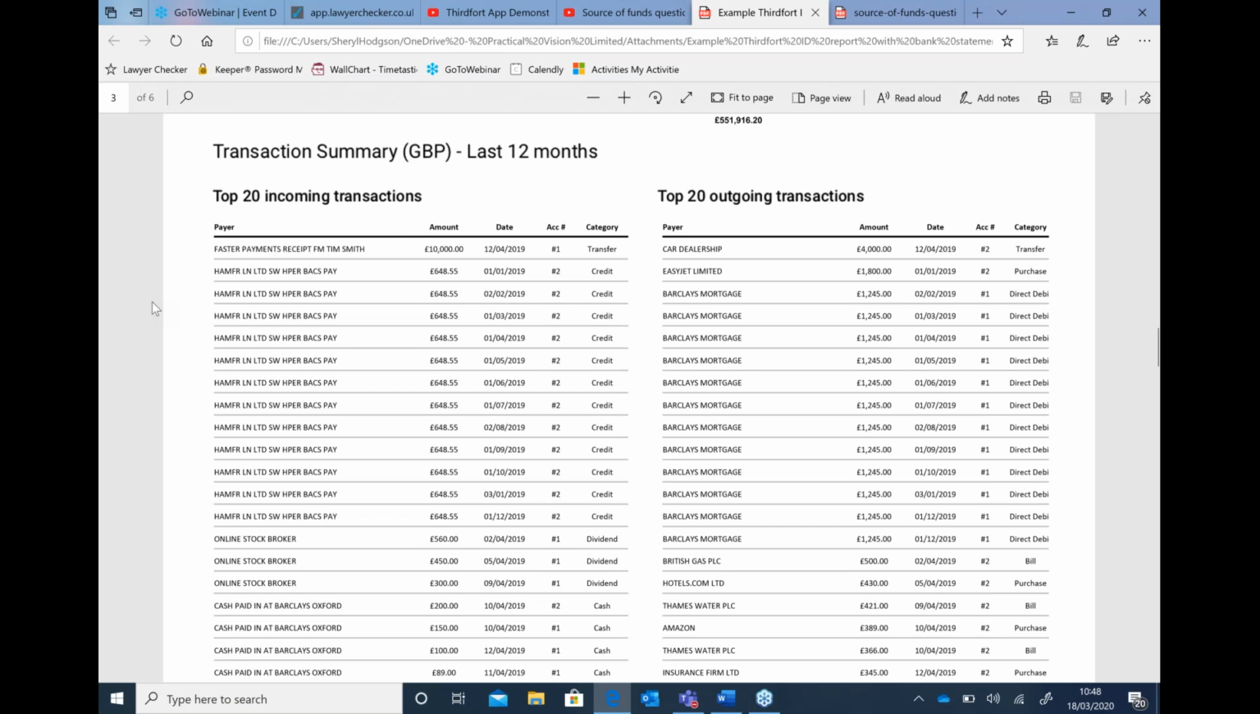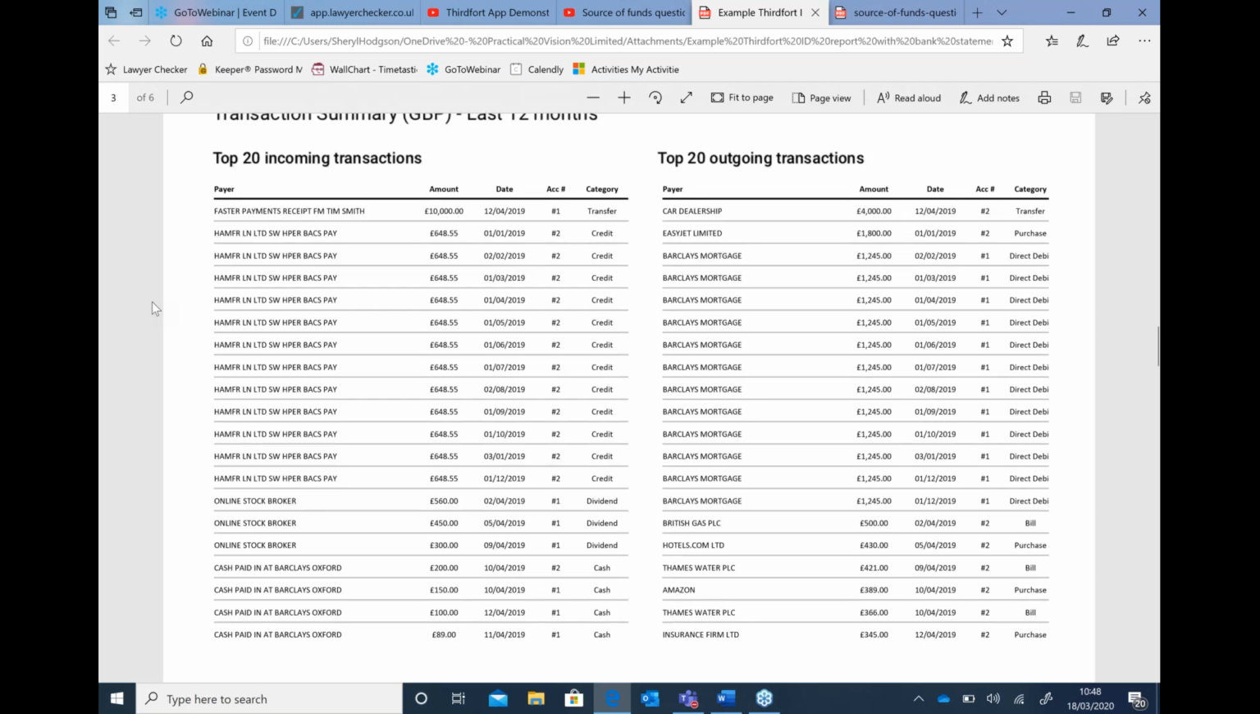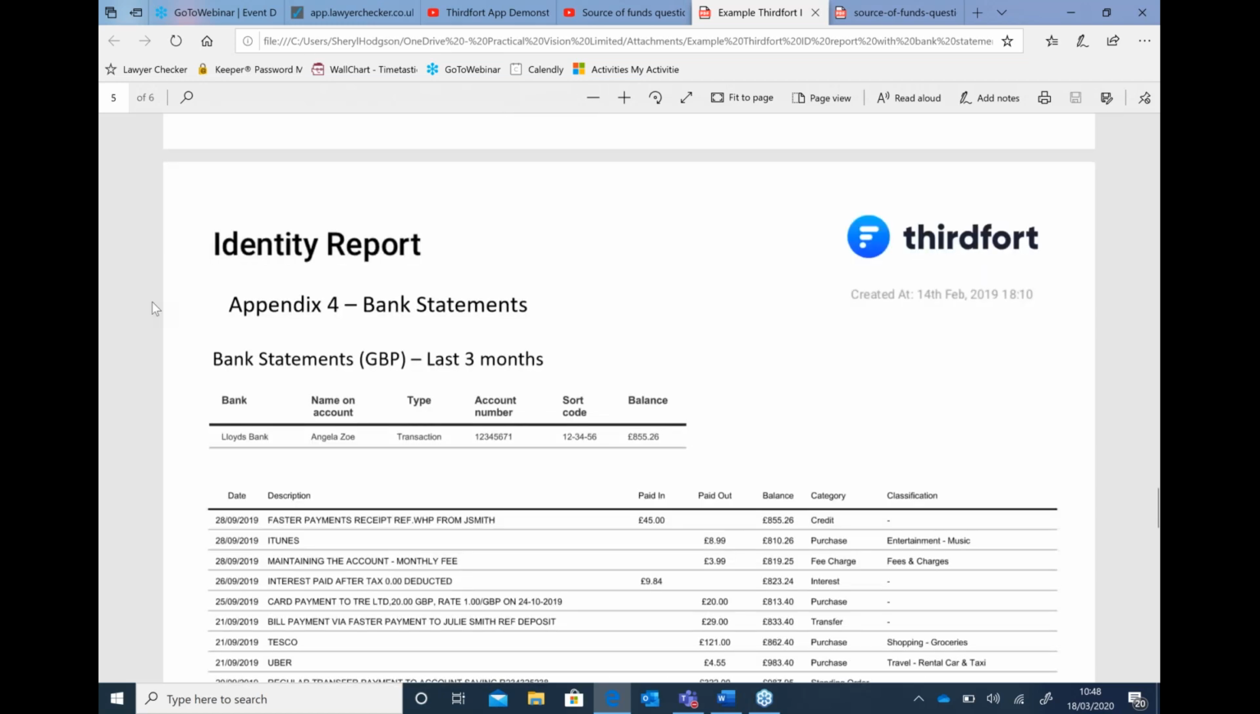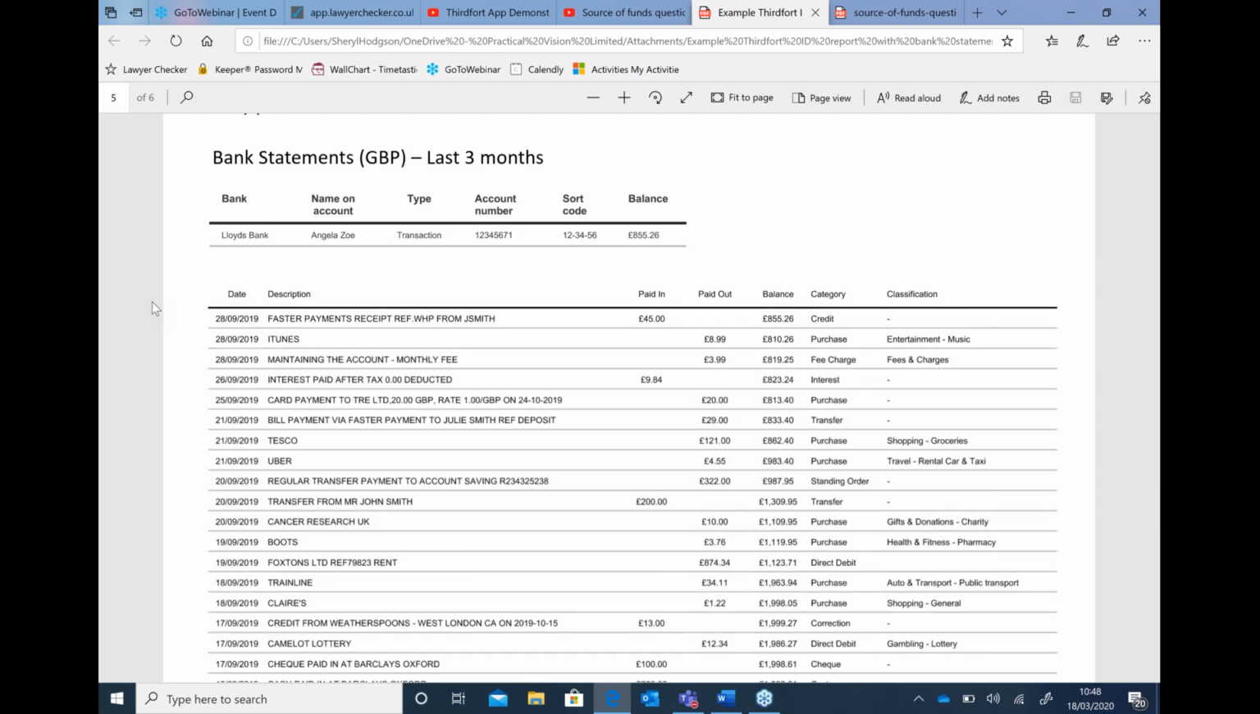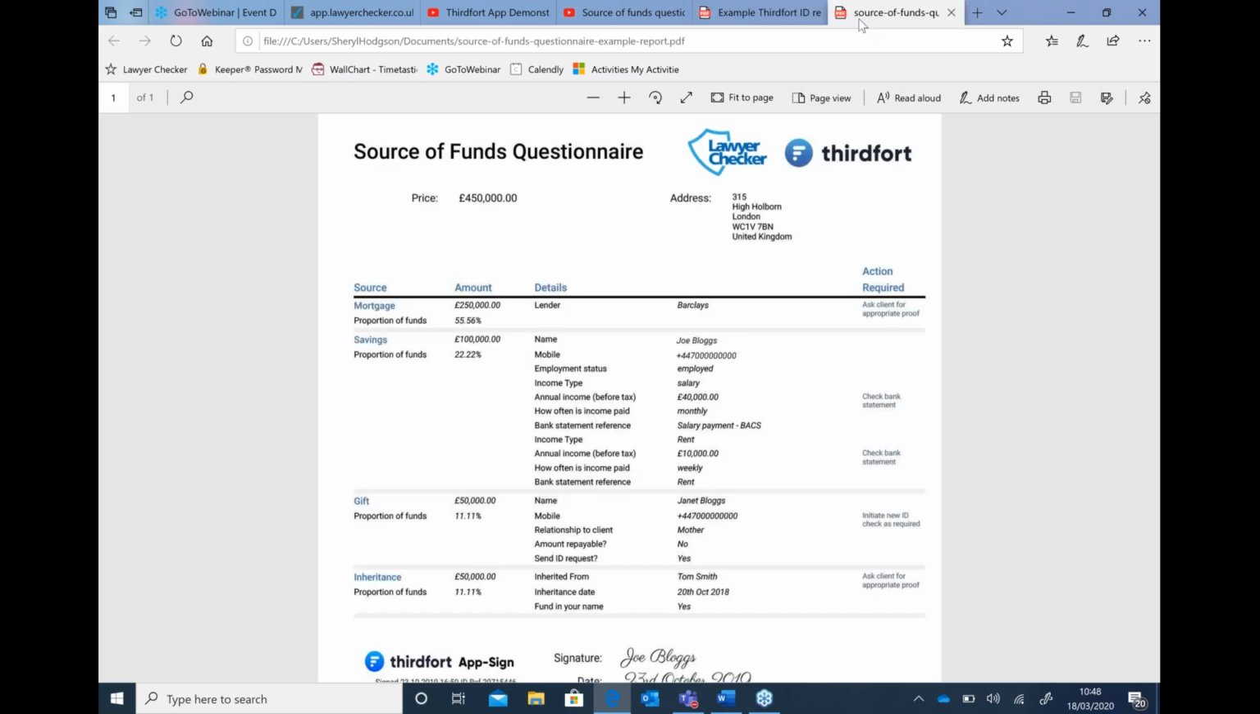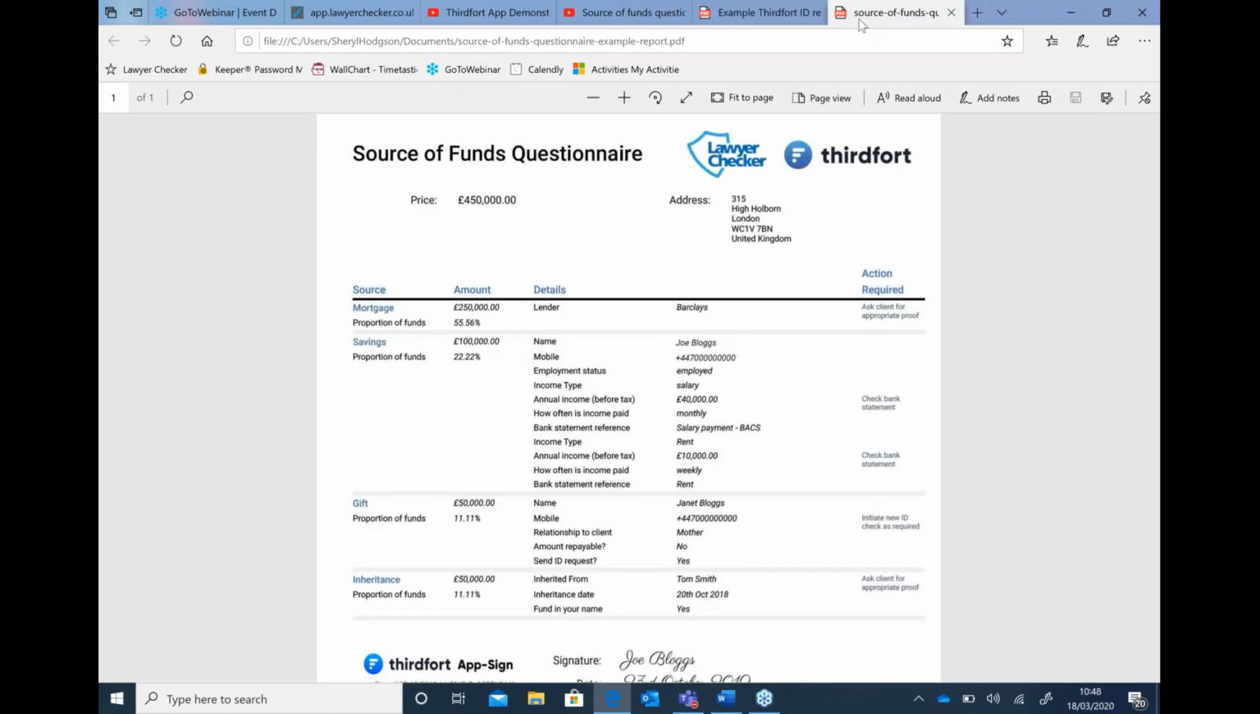And then at the very bottom of your report, you've got 3 months worth of bank statements to get that additional information around where the funds are coming from. And if you've asked your client to complete the source of wealth questionnaire, you also have the report around what they've answered and that additional information around the source of wealth as well.